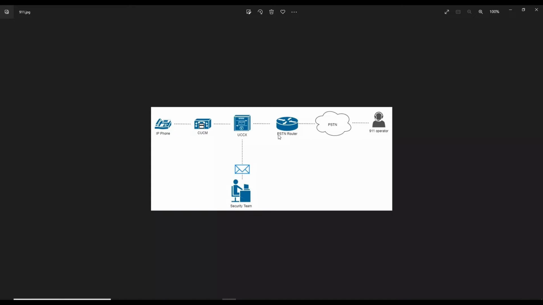Instead of sending it to the PSTN provider, I don't have a PSTN provider. So I'm going to use another IP phone which acts as the 911 destination. This phone makes a call, the call will hit the call manager, and from call manager the call goes to UCCX, and from UCCX it sends the call to the 911 operator, which I'll make my IP phone act as. But in a real-time scenario, you can send the call to another route pattern, which will send the PSTN call to the PSTN router, and that call will go to the 911 operator.